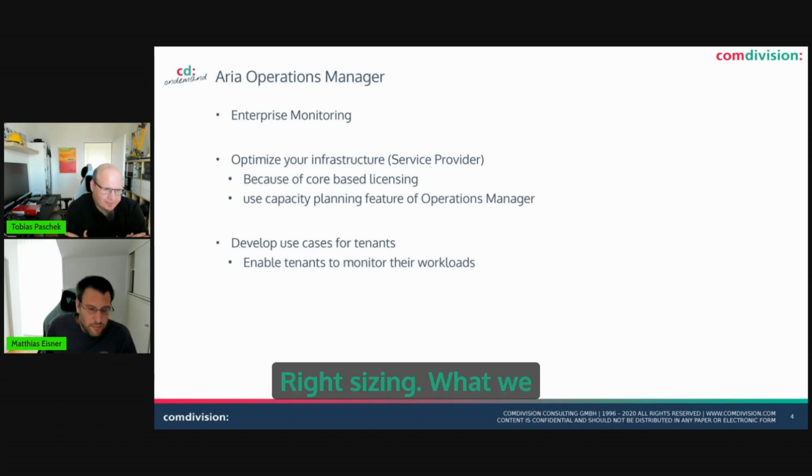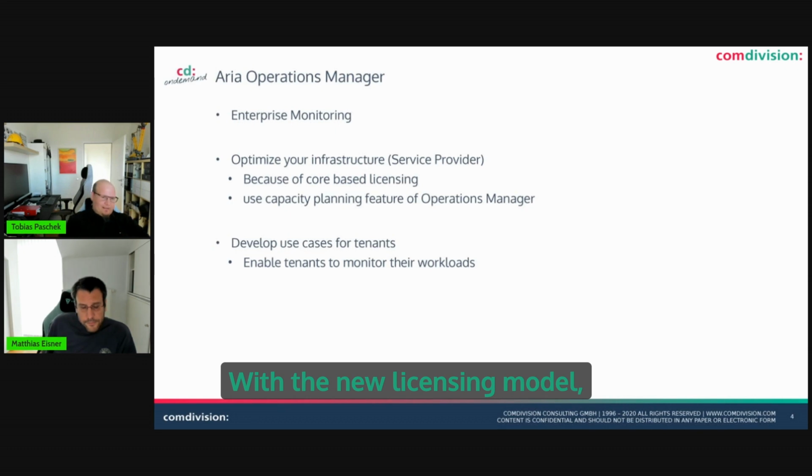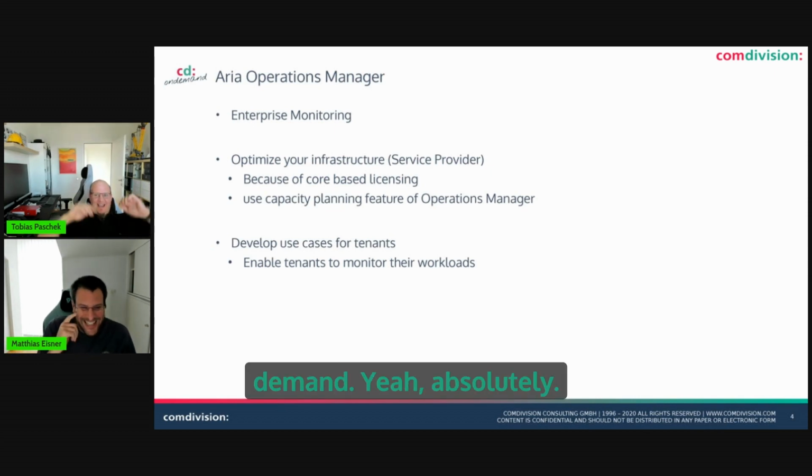And of course, right sizing. Yeah. What we mentioned already in one of the past episodes, with the new licensing model, right sizing becomes more and more interesting, and there I can clearly say that the Operations Manager will heavily support you as a service provider, and also maybe your tenants to right size your infrastructure. Yeah, to increase demand. That's what tenants should do, right? To increase demands. Yeah, absolutely.